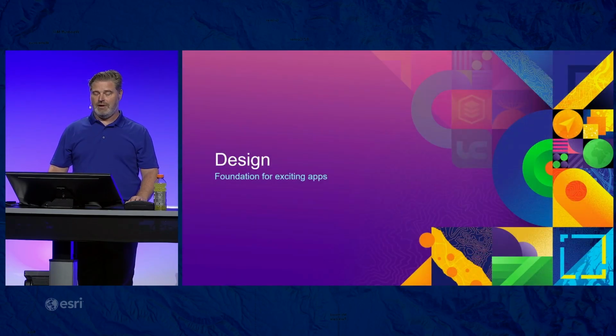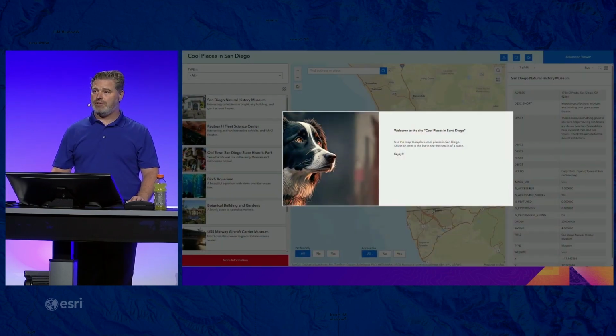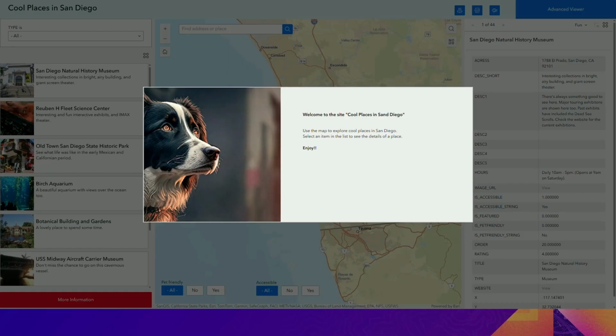So let's dive in. Design is obviously the foundation for exciting apps. And I have a little challenge for you, a little competizione, okay? I've created an application that I'm going to show you, and I will see if you can spot the problems. I give you a little bit of time to just digest what's going on here, and think about whether it makes sense to you. You don't have to tell me right now, just take mental notes of what's going on.